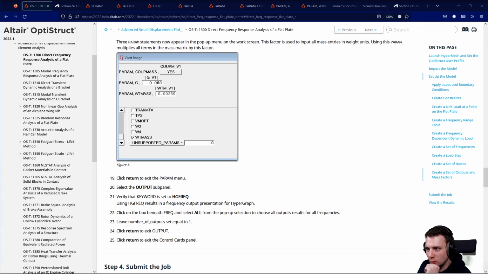The only other thing which the tutorial wants us to do is go to the output. Same page, output keyword, and here you go to the HG frequency. So rather than just outputting the first and last iteration for the HyperGraph data, we want to have it for all iterations. That's about it. And I think we can now run the model.